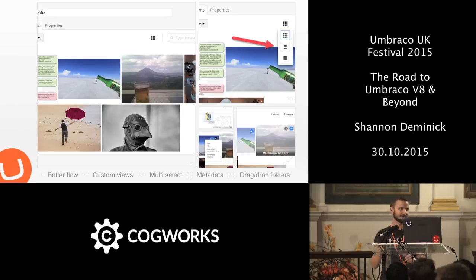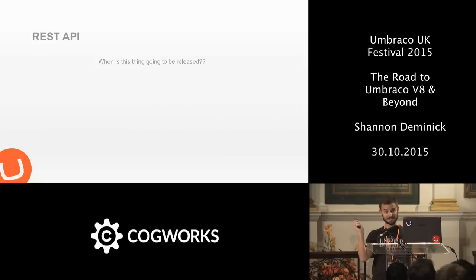Metadata, so when you hover over any one of those images, it'll show you a bit of a list of info, and then drag and drop folders. This is pretty cool. Before you could drag and drop just individual files or a selection of files. Now you can drag and drop entire folders, which contain subfolders, which contain subfolders of all the images, and it will just get put into Umbraco. So that's already built. That's in 7.4. You can test it now if you get the latest from GitHub.